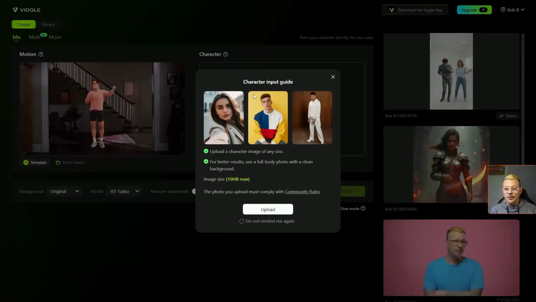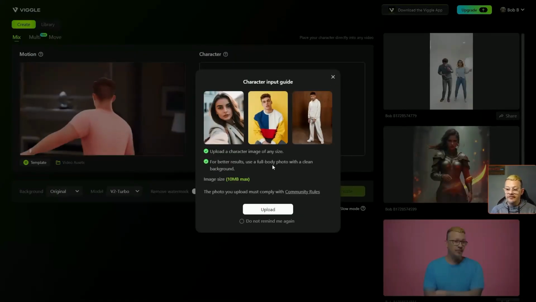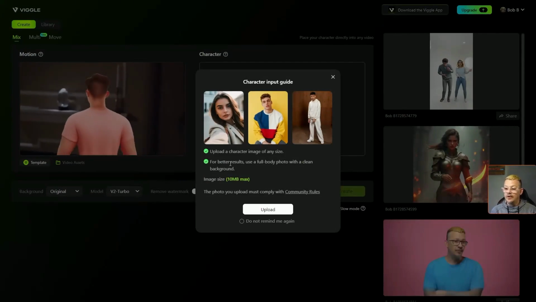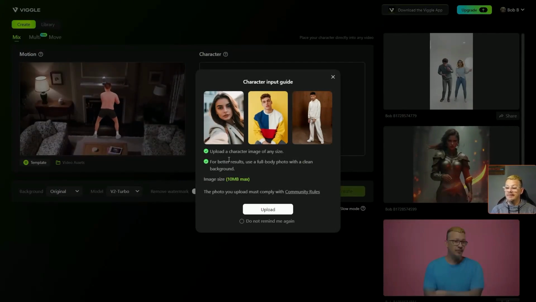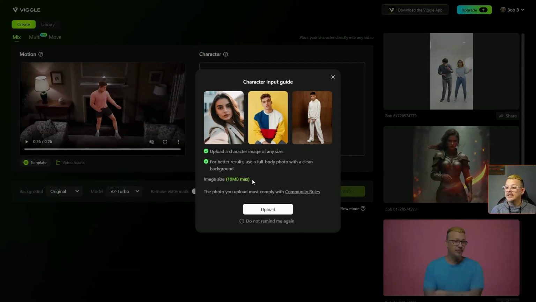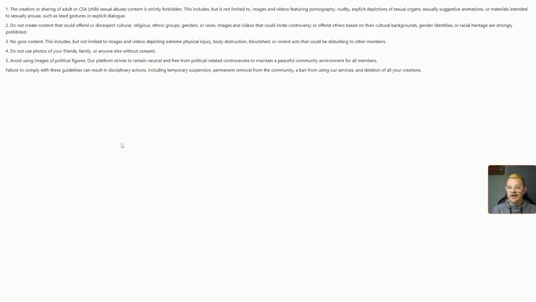Your limitations on your character, upload image. For better results, a full body photo with a clean background. Makes total sense. I'm impressed actually that even without a full body photo, it seemed to figure it out and make it work. And the maximum upload image size is 10 megabytes. And of course, follow the community rules. I don't think I've ever seen community rules that are quite this short.